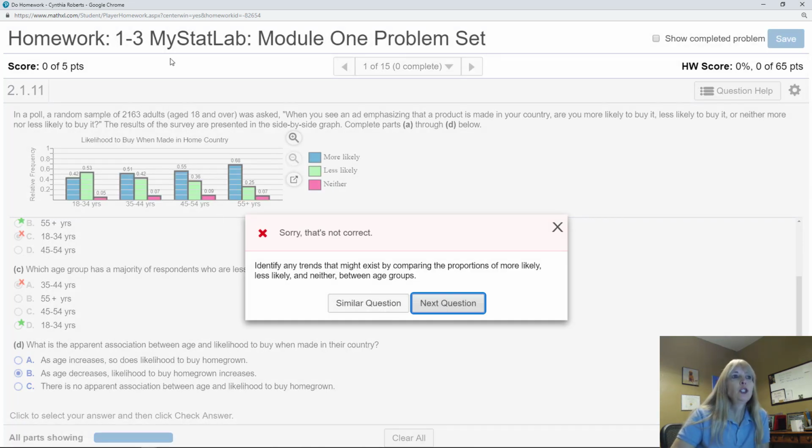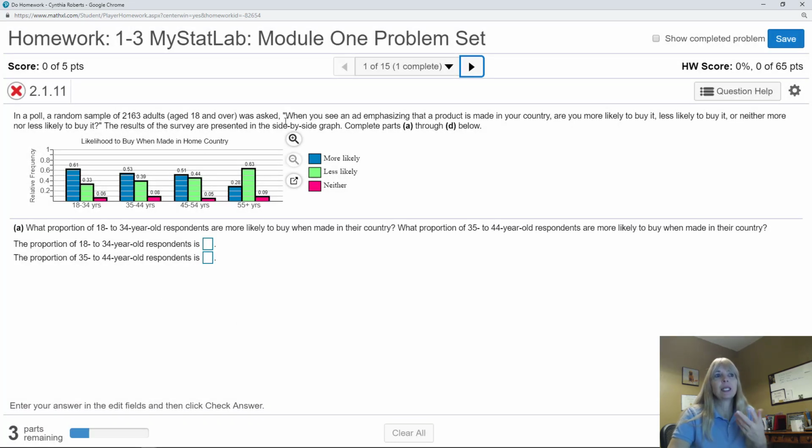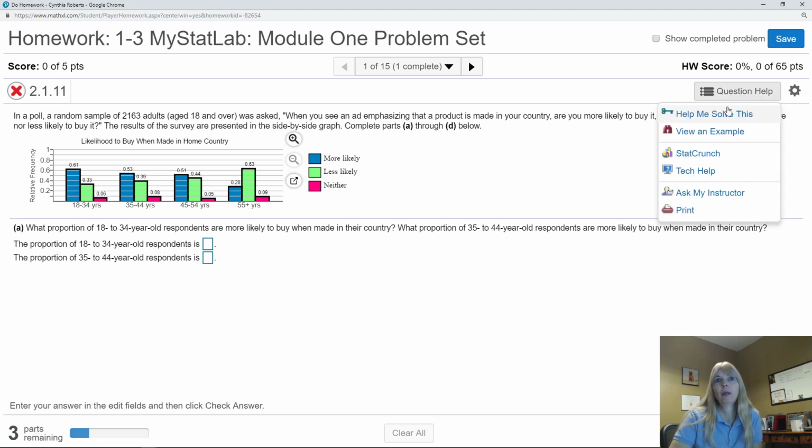Okay. Once you get through and you've missed any part even, what you could do is you can click similar question. And what happens, it gives you a new one. And then you can rework this. If you spend the time, you should get 100 on every homework assignment. The other things that are helpful, this question help, the help me solve this will help you work that problem right there, and then they'll give you another one. View an example, we'll go through step by step how you could solve this.